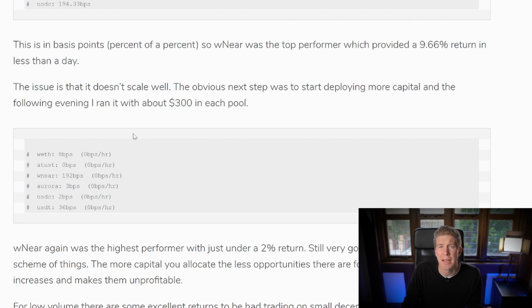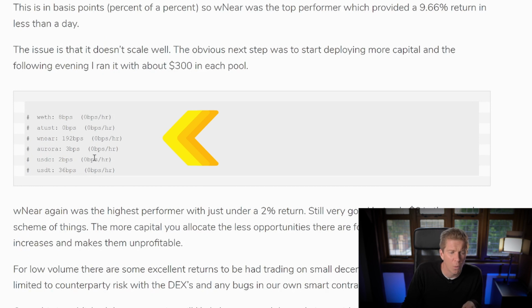Now, the obvious next step was to start scaling it up. So the next night I added $300, and I'd done some optimizations as well, and it actually performed a lot worse. You can see here, WNEAR was the best performer again with just under 2%, that's only really $6 with much more capital. And the problem is that the more capital you add to this strategy, the more slippage you get and the less profit there is on that trade. It doesn't scale very well.